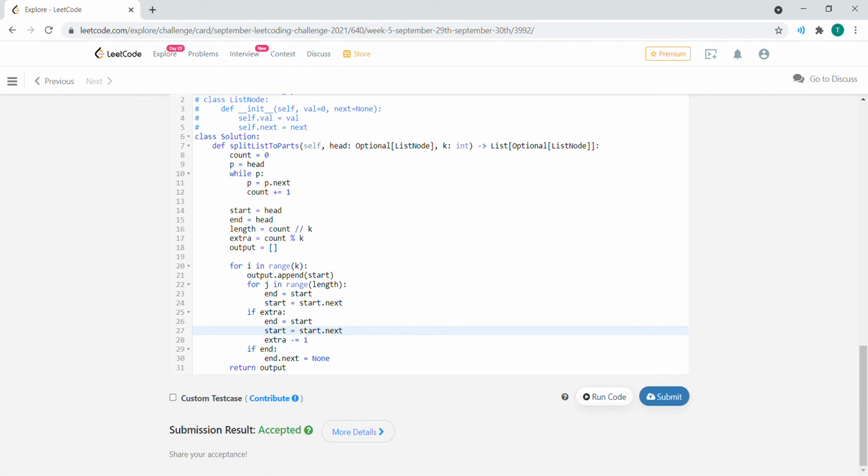Okay, accepted. Awesome. So this is basically a two-pass algorithm where we pass once to count how many nodes we have. Then we go through the algorithm with a nested for loop. It's actually big O of n times k, where n is the number of nodes we iterate through, and k is the integer we divide it into.